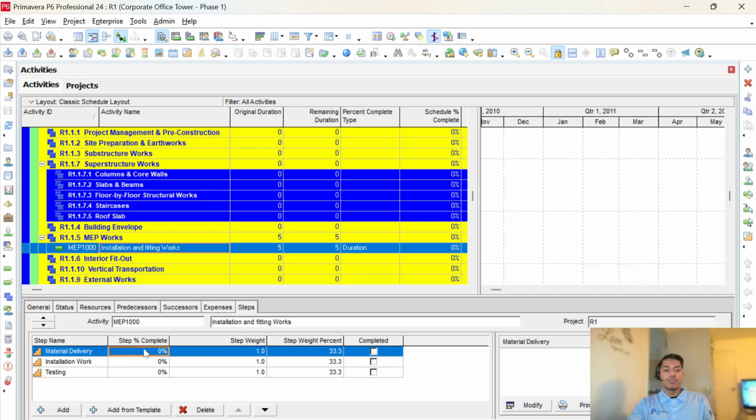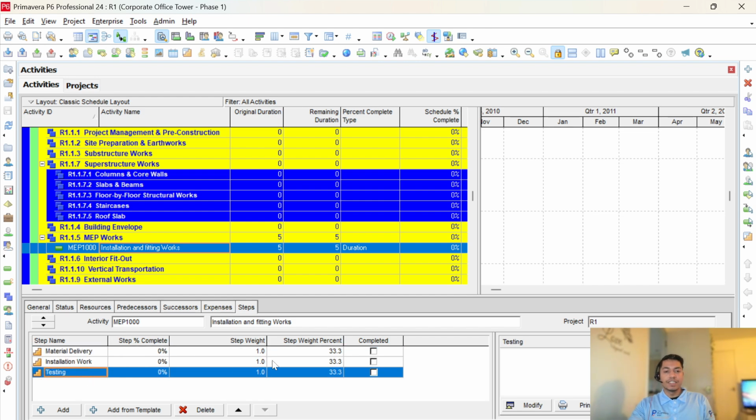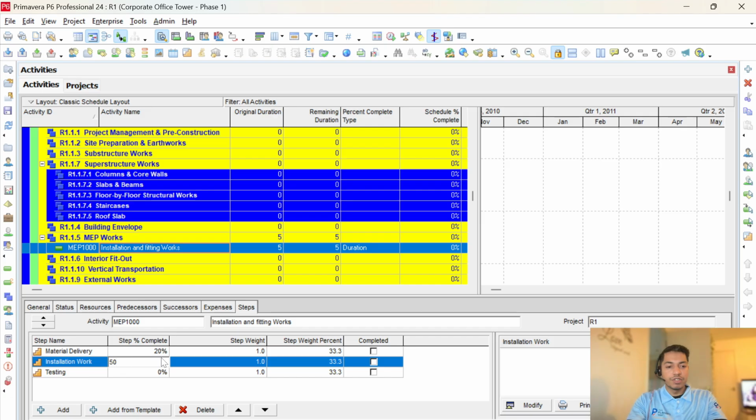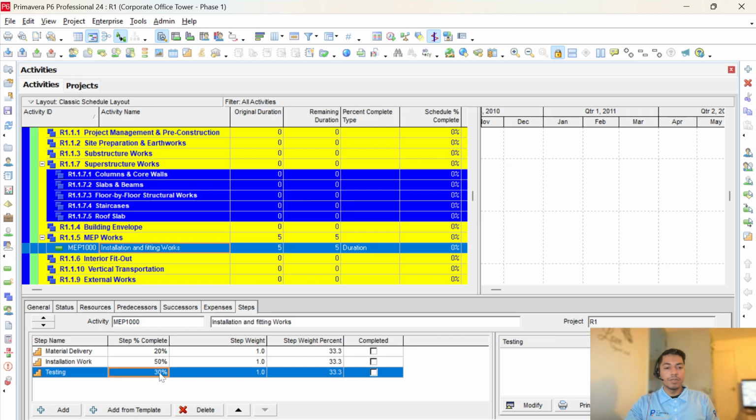If you want to introduce the percent complete, you need to introduce how much percentage of the task is covered by material delivery, how much by installation, and how much by testing. Similar applies to the other steps as well. For my case, the material delivery will cover 20% of the task, 50%, let's suppose, is the installation work, and 30% is the testing.